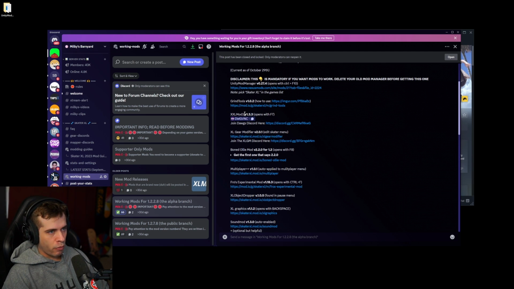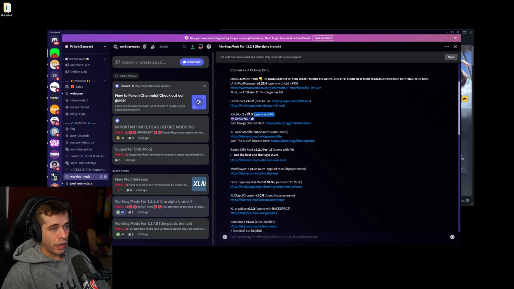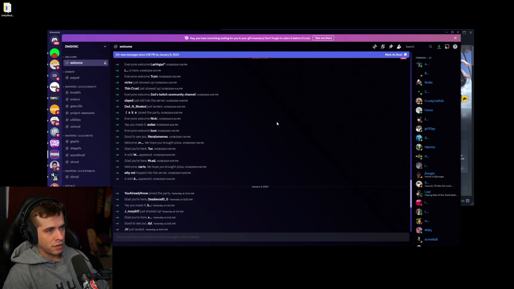XXL mod version 1.3.3, and it shows you what to open it with. So make sure to keep in mind, guys, the number, because after you click this link, it'll take you to a Discord, which is DogVinci's Discord. You have to make sure to grab the version that is telling you right here, right? So it says version 1.3.3. So watch what happens when I click this link. So it'll go to DogVinci's Discord, and I have to scroll down to find it, right?